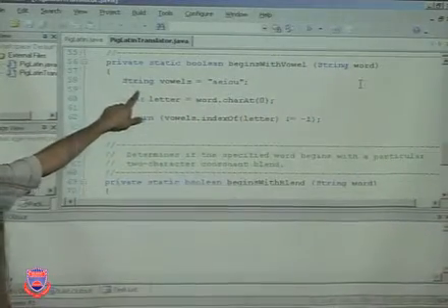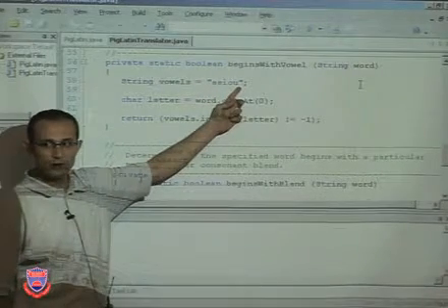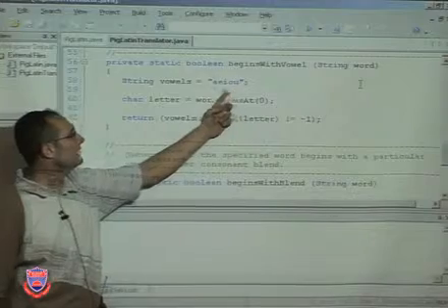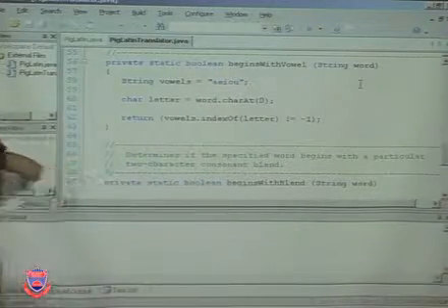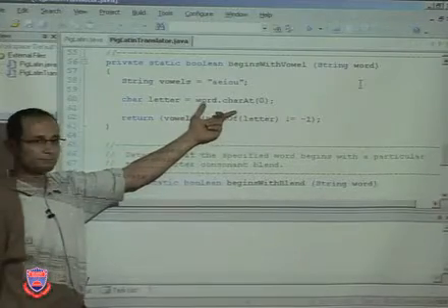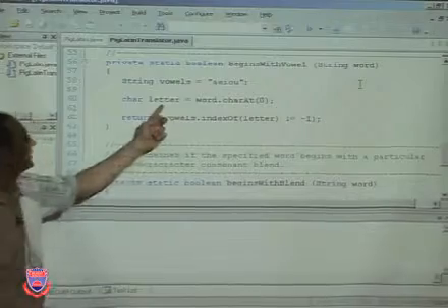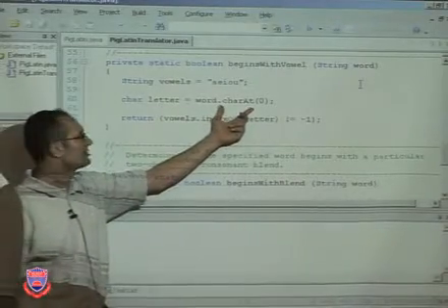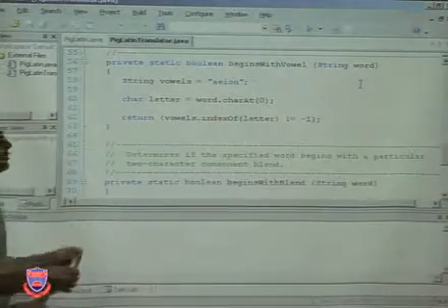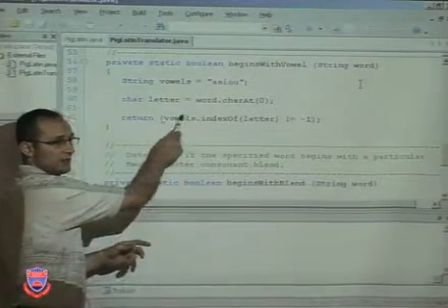So you have a vowel string, which contains all the vowel letters we have, A, E, I, O, and U. And then we get the first character of the string that is passed, which is this word. So we get the first letter. That's given by charAt(0). And then I'm going to check the index of this letter within the string I have, vowels.